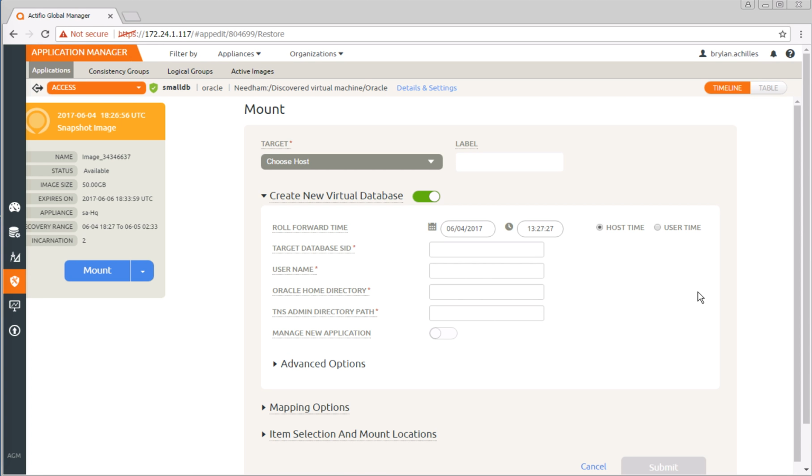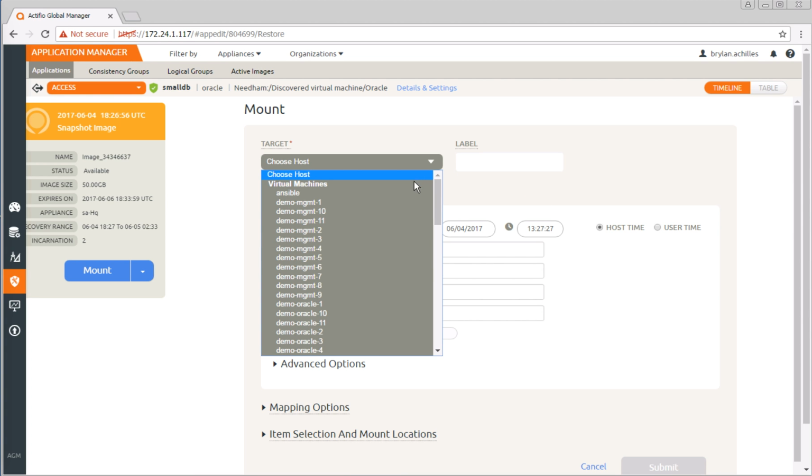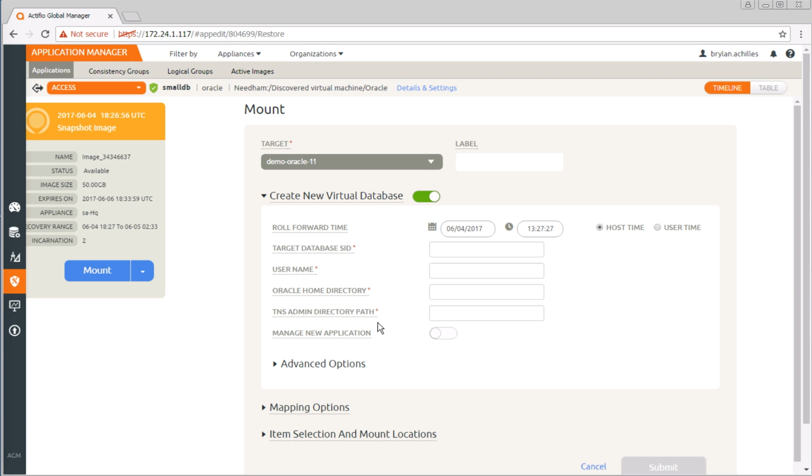We really put a lot of work into changing the user experience around what fields you need to populate and which ones you don't. So when I've chosen mount on an Oracle database, it's going to ask me, where do you want to put that data? So I'm going to choose an Oracle system that I have here, Demo Oracle 11. I can label this with something if I want to track it later. I can roll the logs forward. This particular database is also using our Log Smart feature. So if I want to roll the logs forward to a specific point in time, I can do that.